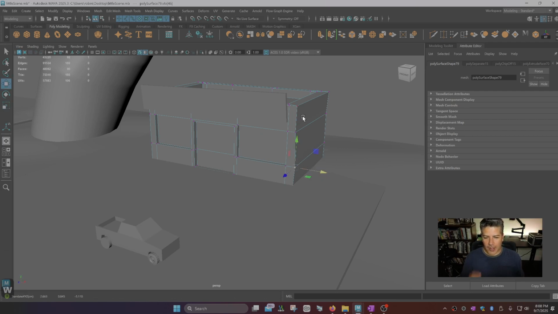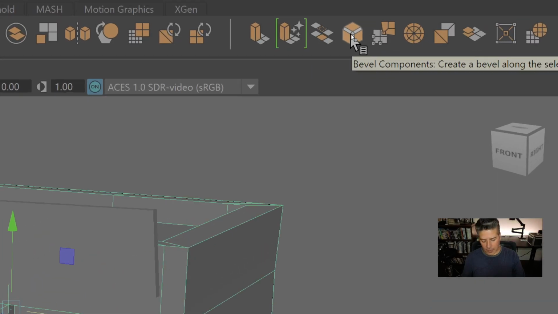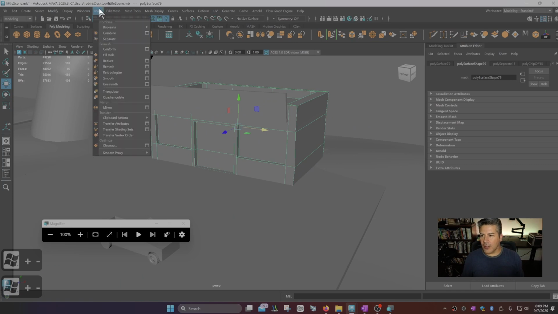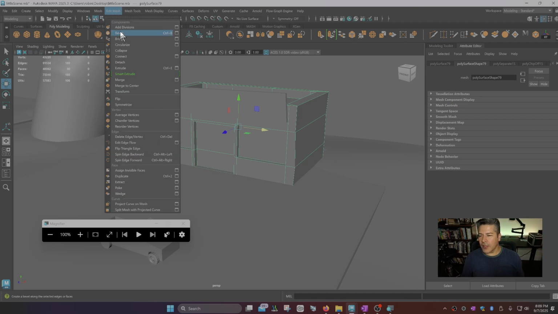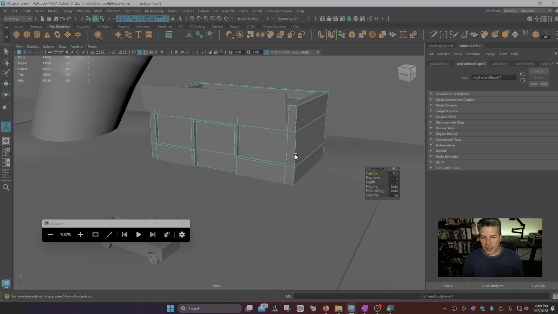You can also add a bevel to the edges. So let's select the object. And if you see up here, this symbol is for bevel. Hopefully you can see it. I'm going to zoom in so you can. Yeah, that's for bevels. Okay. You can also find it under mesh, edit mesh, I think. Edit mesh, bevel, right there. Shortcut Control B.